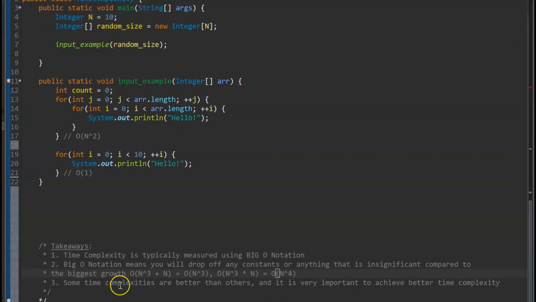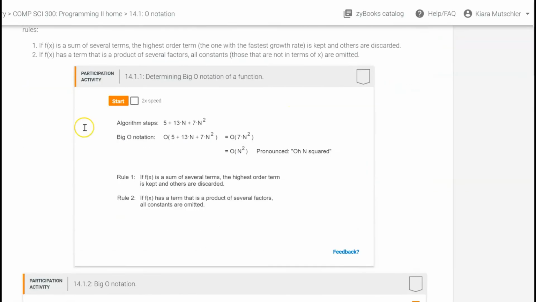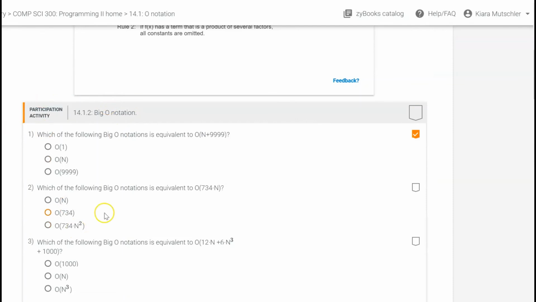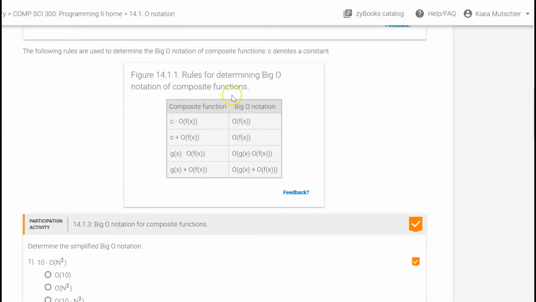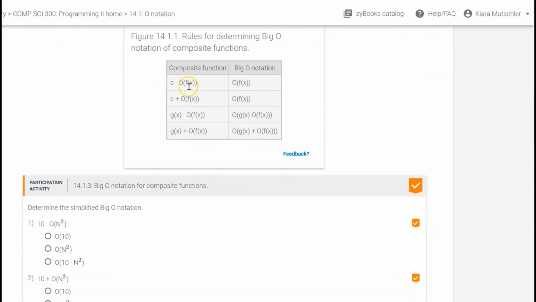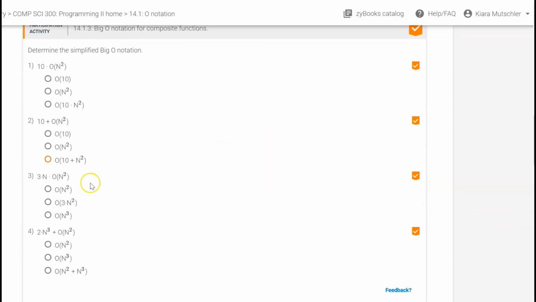If that was kind of confusing for you, I recommend going over the section in Zybooks 14.1. Looks like this or this. This goes through the rules for knowing when you want to drop something, and these examples are pretty helpful.